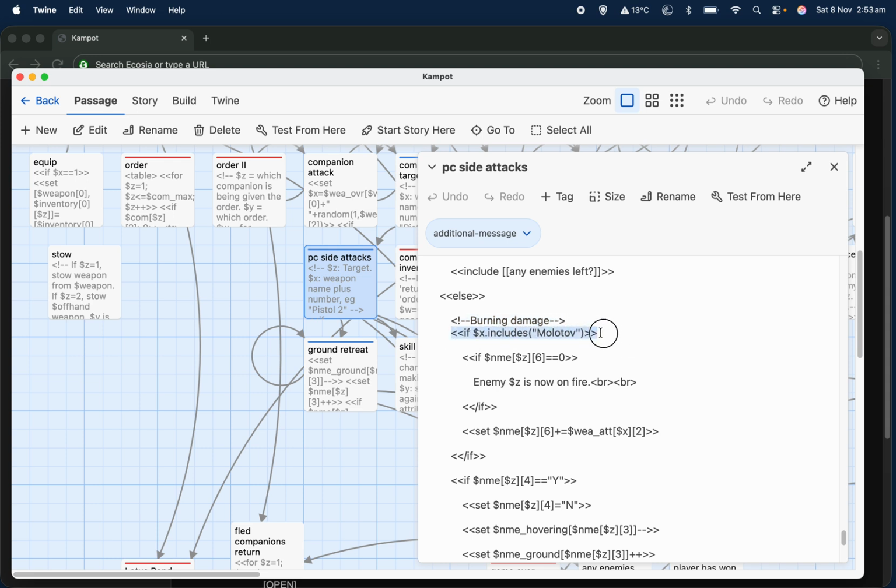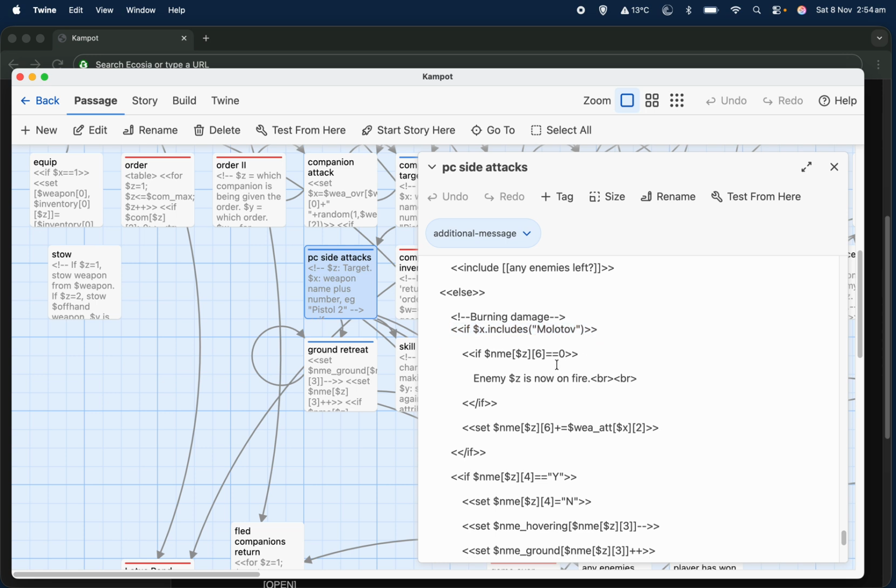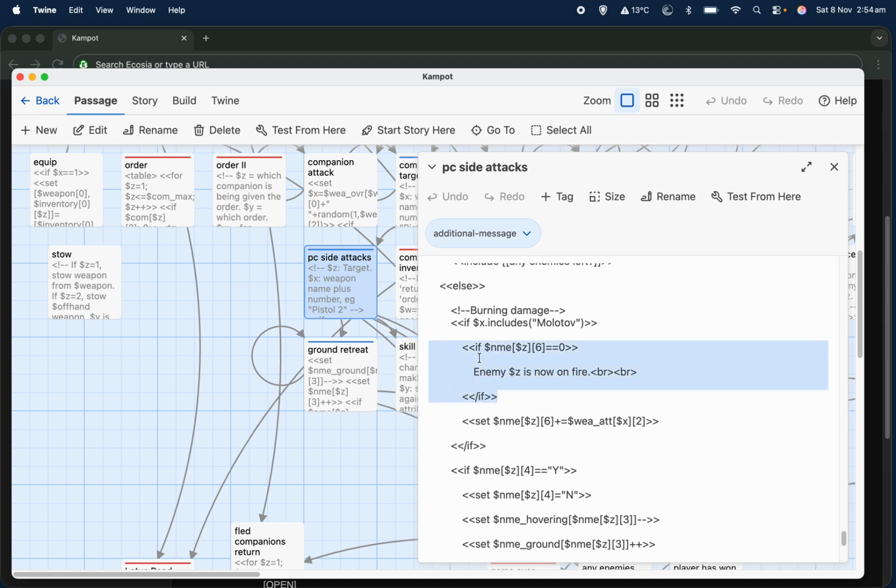How do we know whether an attack includes burning damage? Well, we use this .includes command, which looks at a variable. Sorry, I keep calling them attributes. A variable, which in this case is $X, which is text that is the name of the weapon and then a space and then the number of the attack. So it's something like pistol 1 or pistol 2. If that includes the text Molotov with a capital M, then we know it's one that includes burning damage. So the first thing we say is, if enemy Z6, where we're storing the burning damage, doesn't already have any, then we say enemy Z is now on fire.